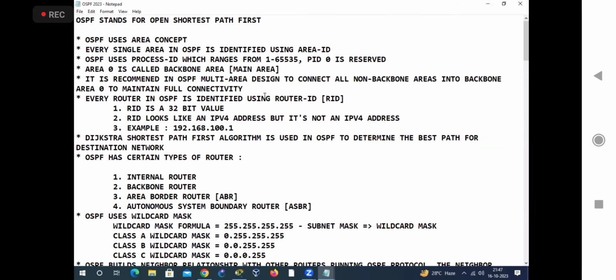So every single router in OSPF is identified using a router ID. Okay, जिसको हम लोग RID भी कहते हैं. Okay, router ID basically होता क्या है? That is a 32-bit value, which looks like an IPv4 address, but it is not an IPv4 address. इसका मतलब है कि अगर तुम राउटर आईडी को देखते हो ठीक तरीके से तो ये तुम्हारा आईपी एड्रेस की तरह ही दिखता है, 192.168.100.1. ओके, तो कोई भी देख के यही बताएगा कि ये तो IPv4 का एड्रेस. ओके, बट इट इज नॉट एन IPv4 एड्रेस. इट लुक्स लाइक एन IPv4 बट इट इज नॉट.